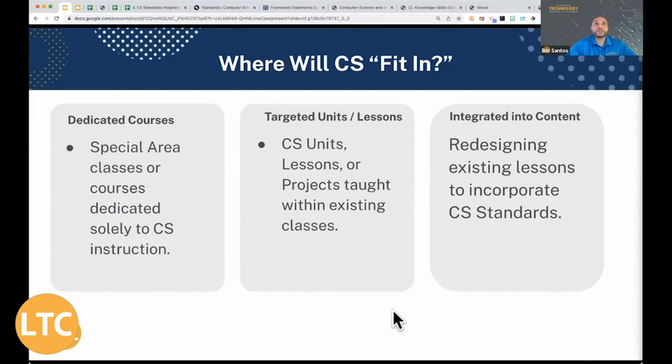I think you can also look at targeted units and targeted lessons that are CS related, or projects that are CS related but are taught in existing classes. So I mentioned some places where you might be able to integrate computer science with social studies or ELA or math, and some lessons that you work with a team. If you have a coach, awesome. If you have a curriculum person, awesome, that can help you develop some projects that will fit into your course, then that would be great.